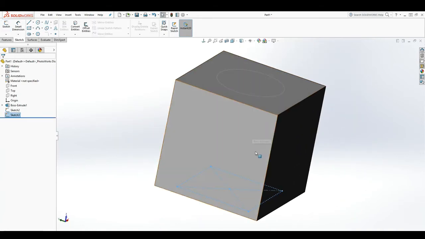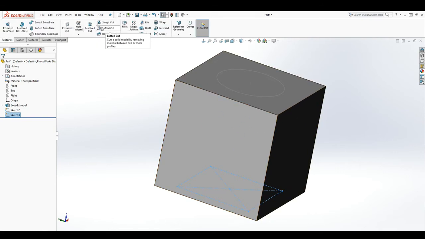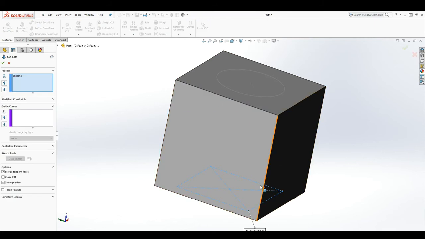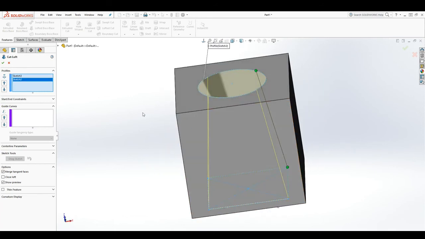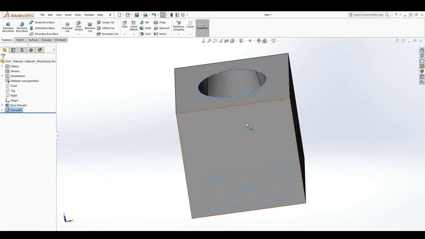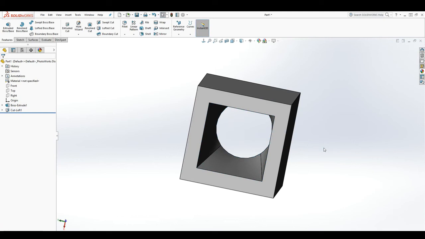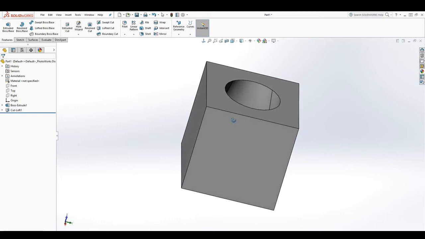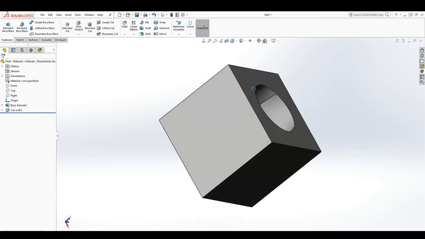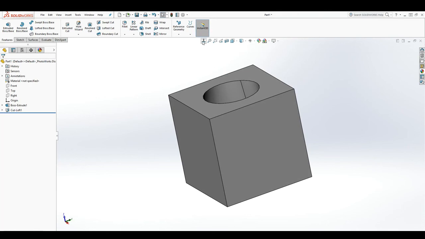Now I want to cut that profile into this box. So what I need to do is go into feature, Lofted Cut. That sketch is already selected, and I will select this sketch, and if you have a guide curve, you will create a guide curve as well. But for this one we don't have a guide curve. We click OK, and now if you look at it, that profile has been cut into our box.